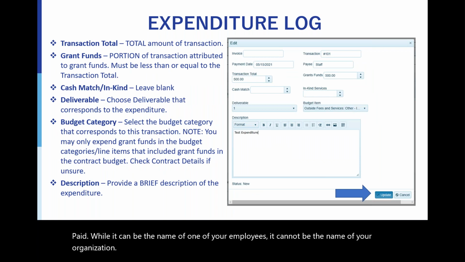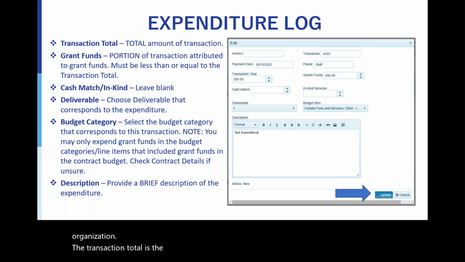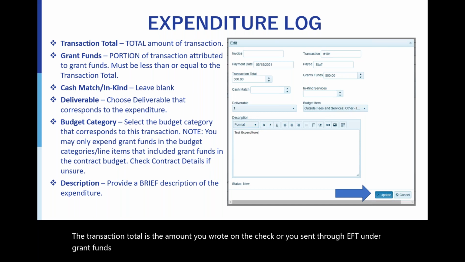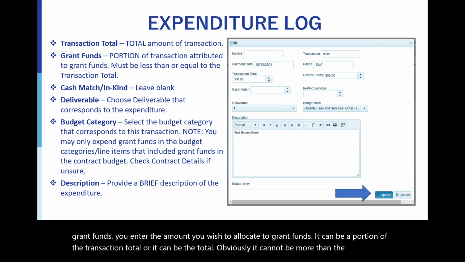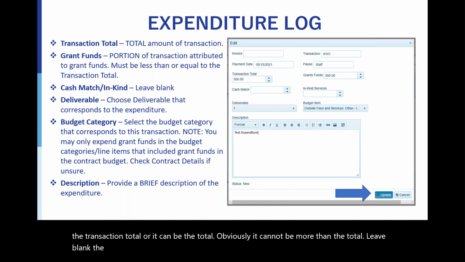The transaction total is the amount you wrote on the check or you sent through EFT. Under grant funds, you enter the amount you wish to allocate to grant funds. It can be a portion of the transaction total, or it can be the total. Obviously, it cannot be more than the total. Leave blank the cash match and in-kind boxes.